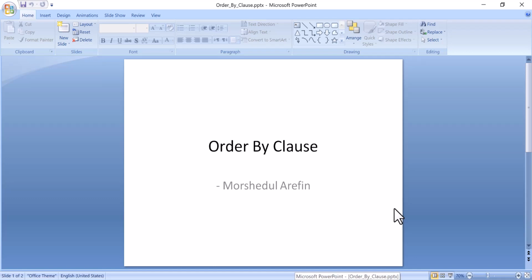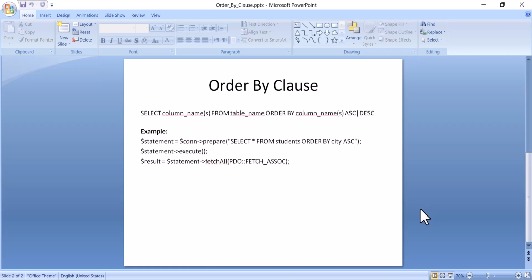Now I will discuss the ORDER BY clause. This is very important and is always used in the query language. When you work with the ORDER BY clause, what do you write? For example: SELECT column names FROM table name ORDER BY column ASC or DESC. You will have to use ASC or DESC.